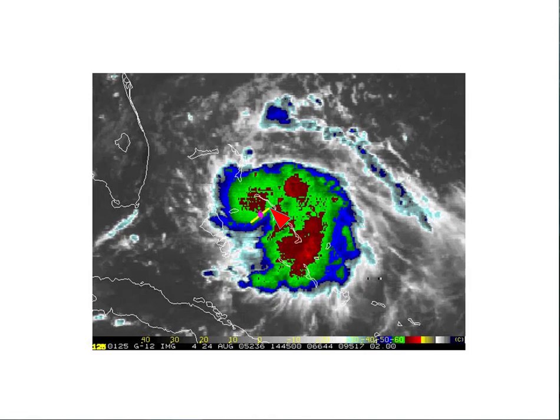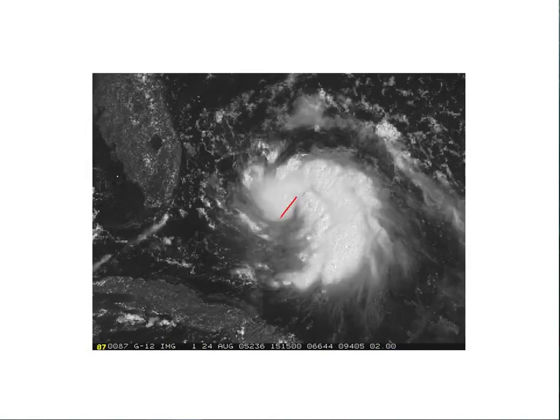By the way, this example is Katrina from 2005, near the time of its first designation as a tropical storm in the Bahamas. Here's what the visible image looks like with that case. A line can be drawn comparable to the IR image using the wedge method. That line is shown here as the red line, and the center is the center point of the red line.